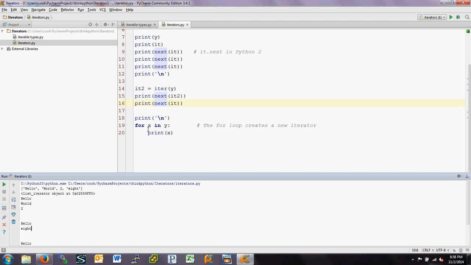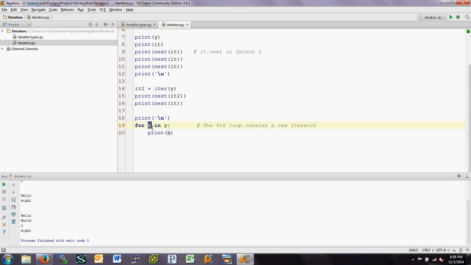And then actually when you invoke a for loop, that's exactly what it does, it creates a new iterator object, and it just starts saying next on that iterator behind the scenes. So when I say for x in y, an iterator is created, and when you see print x, you're really doing iterator.next gives you hello, iterator.next gives you world, iterator.next gives you 2, and iterator.next gives you 8. And when it's done going through all the elements of the list, it's done.